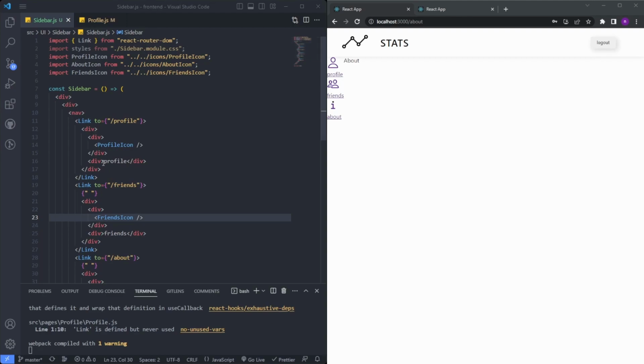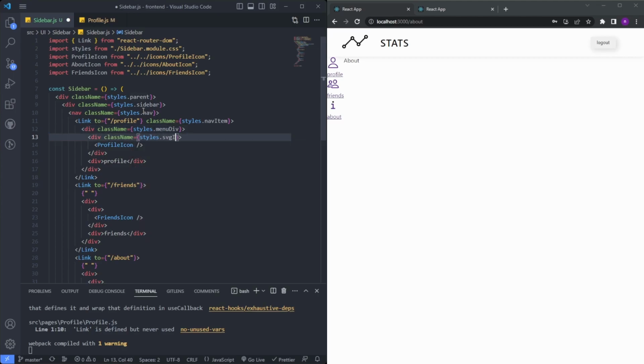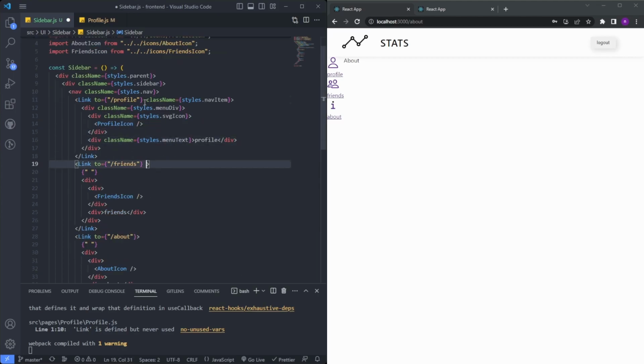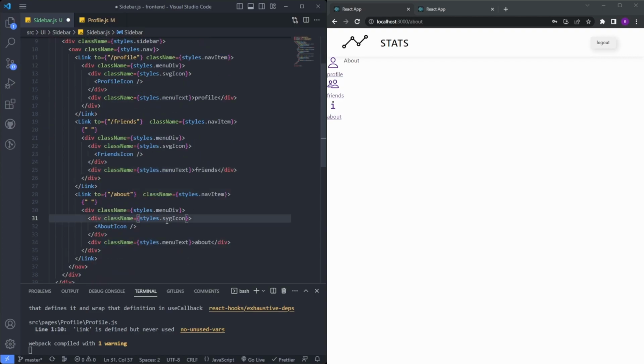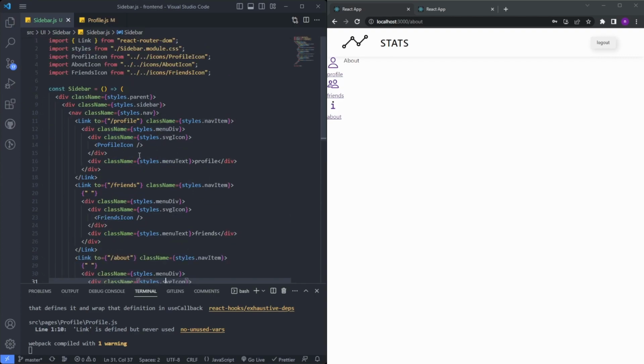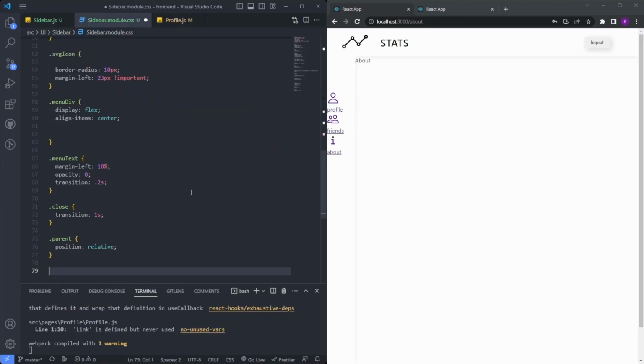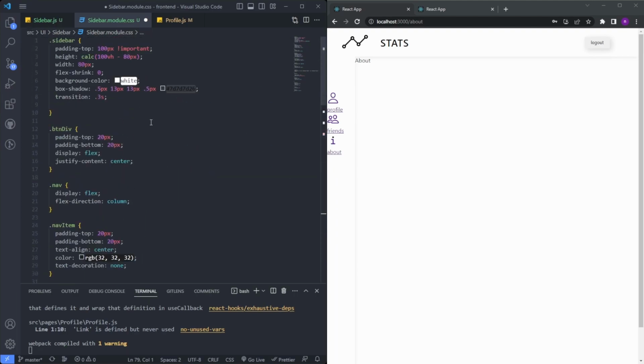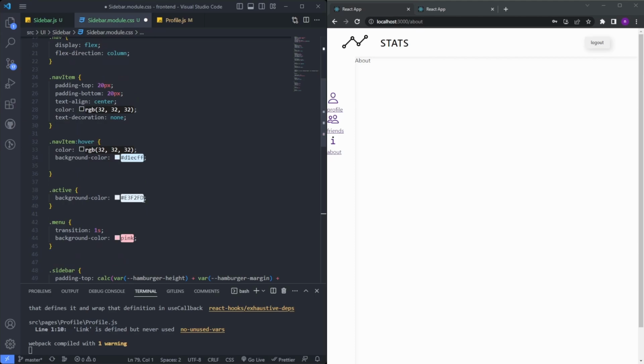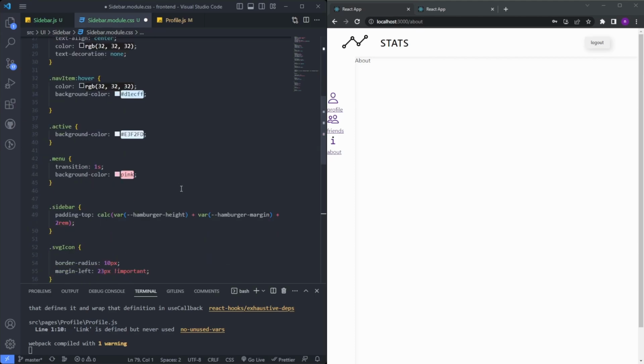I'll give all these elements a class name. So right now I have given all the elements a class name, and now I will just put some styles for the elements of our sidebar. So these are some basic styles. You can get these styles from my repository link.